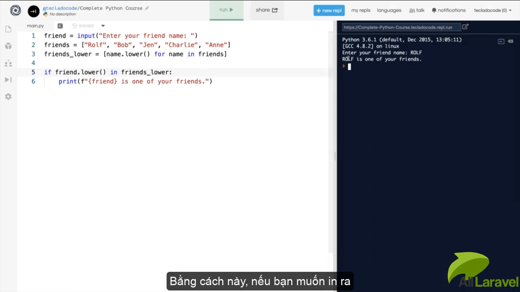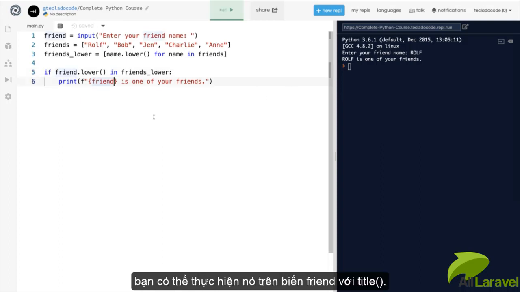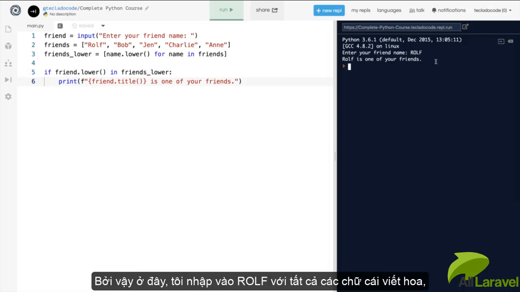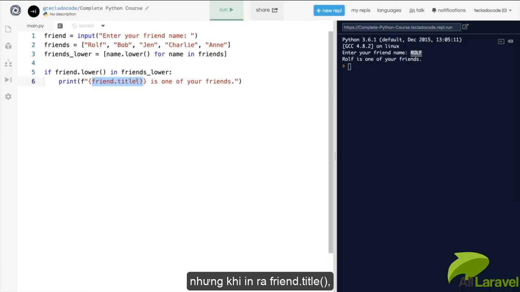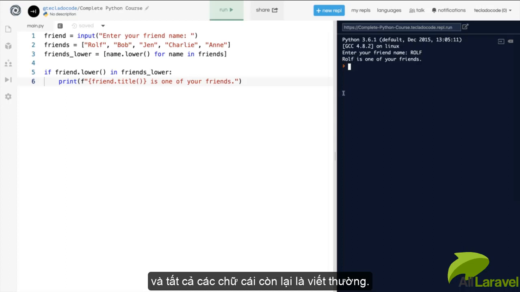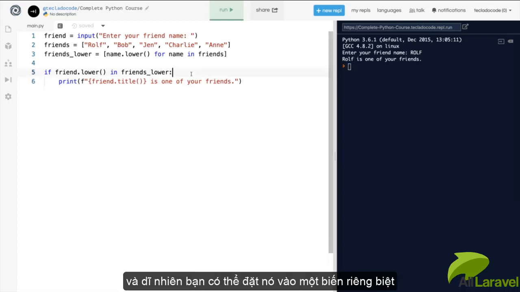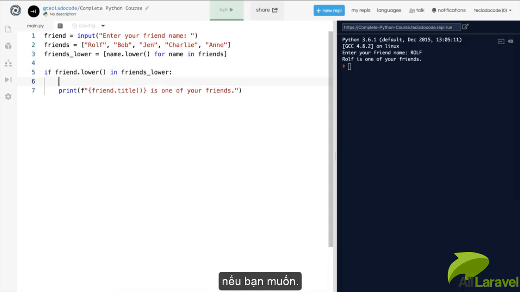By the way, if you wanted to print this out with the usual capitalization, which is the R uppercase and the rest of the letters lowercase, then that's called title casing. And you can do that on the friend here by doing title. So here I've typed Rolf with all uppercase letters, but because we're printing friend.title, what that does is it turns it into the traditional title casing, which is that every word in the string will have the first letter as uppercase and the other letters as lowercase. So this can just be a small improvement, and of course you can put this into a separate variable if you prefer, just like that. So either goes, it's up to you.